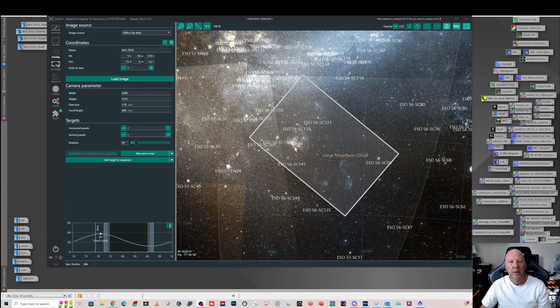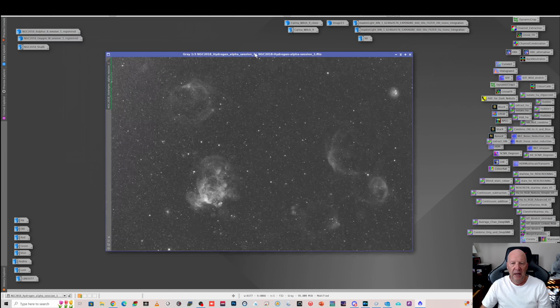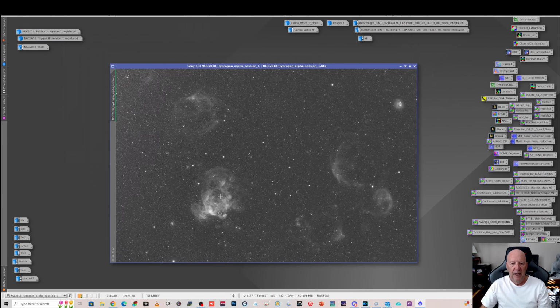Not often imaged because the Tarantula Nebula gets most of the attention. And this is NGC2018 here, but there were other areas of nebulosity associated with it, and I wanted to capture that as well. So this was basically my framing.